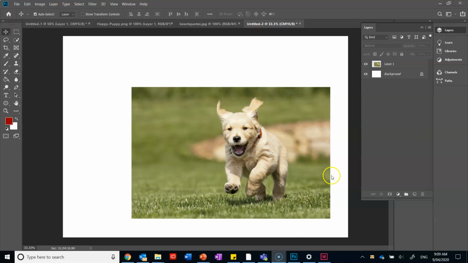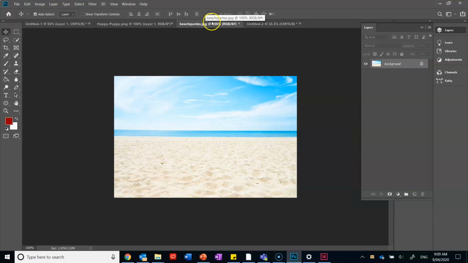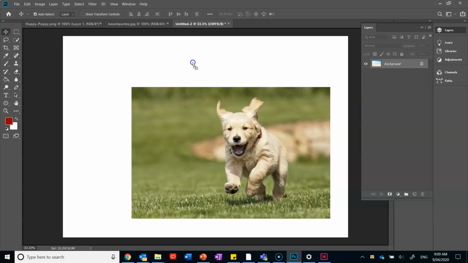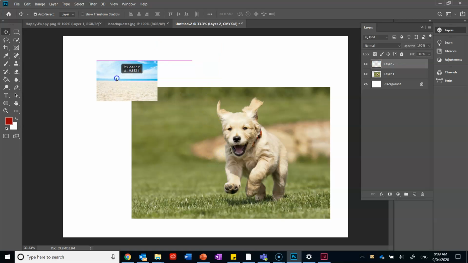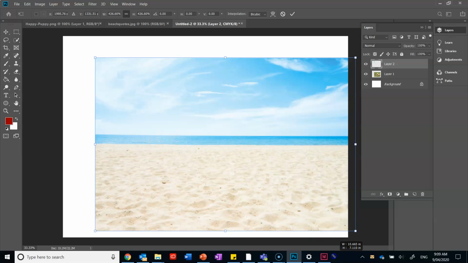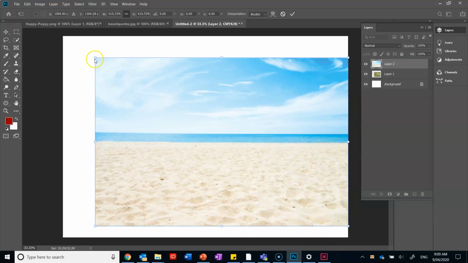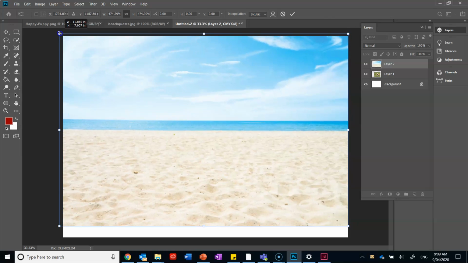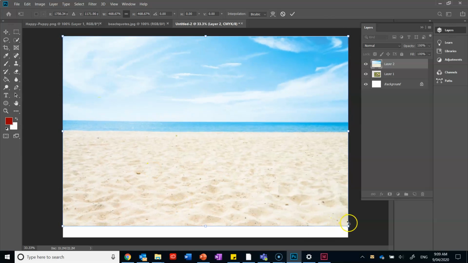What I'm wanting to do is have this cute puppy, but I don't want him running on grass. I want him running on the beach. So I'll exit out of that one because I don't need you anymore. I'm going to put this beach scene onto my puppy scene. I'm going to go Control T to enlarge the beach scene so that it fills my entire page.